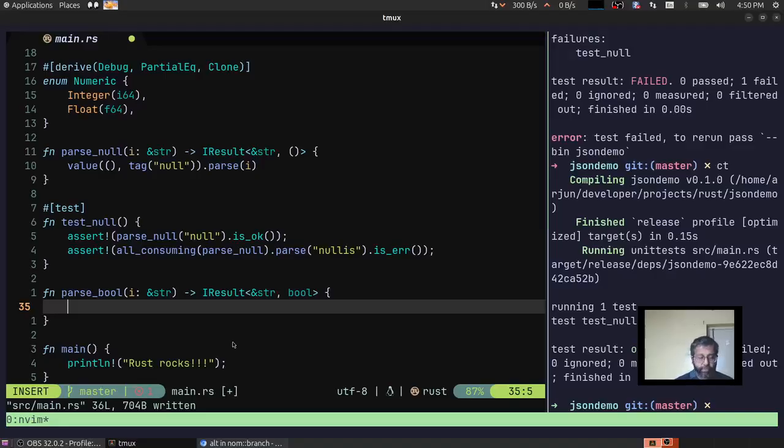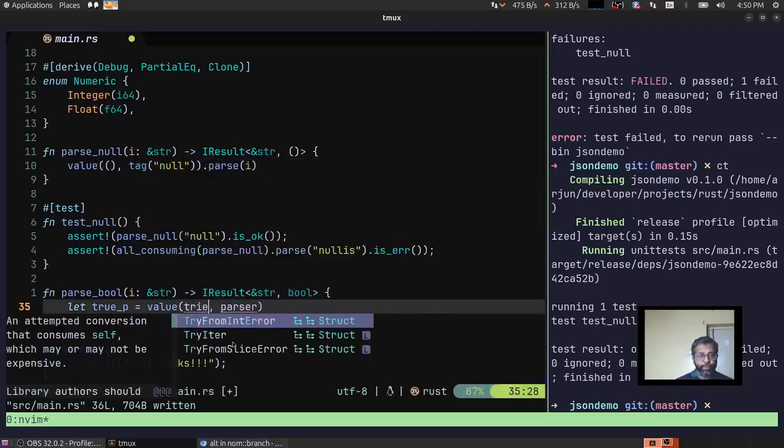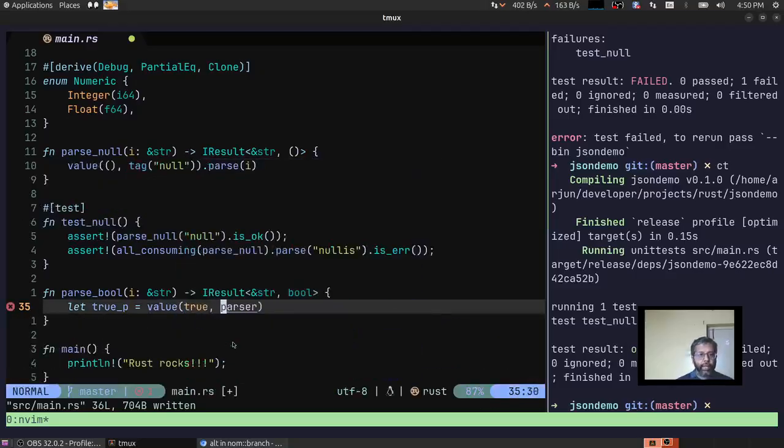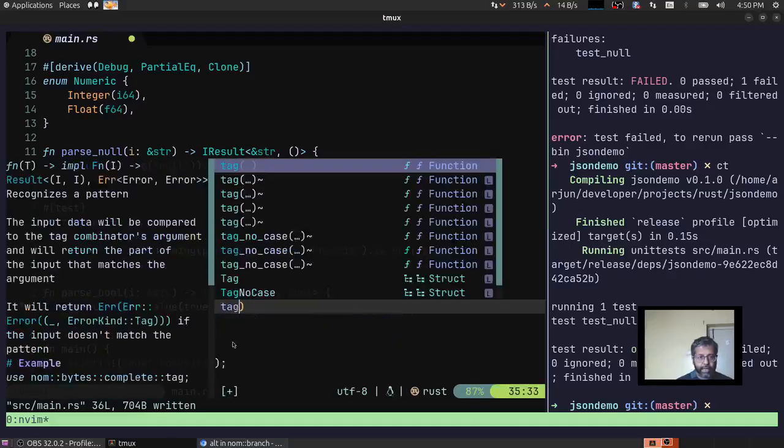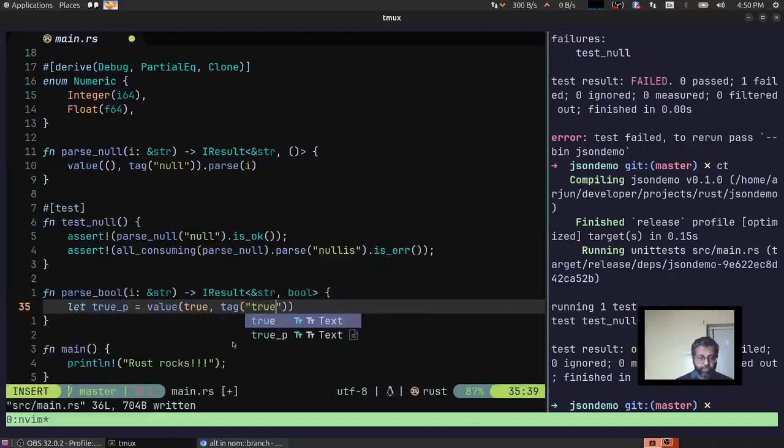So let's write a true parser. Let's call it true p, and true p is value, what? Value true. And we call it tag true.